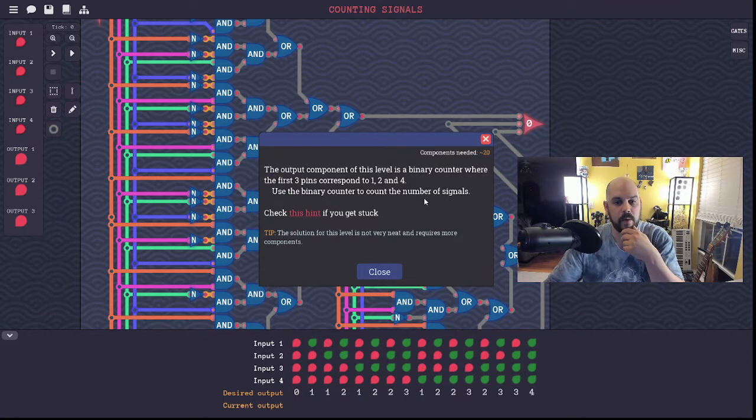Use the binary counter to count the number of signals. The solution for this level is not very neat and requires more components. As you can see on the screen behind me, it took up the whole thing, right? So check this hint if you get stuck. This is what I did not pay attention to when I was designing this circuit. I completely went off on an offshoot, trying to get way too complicated with it. So let's check the hint.